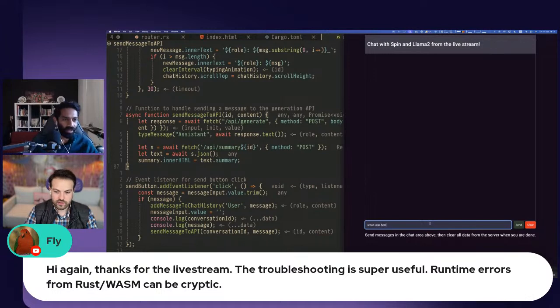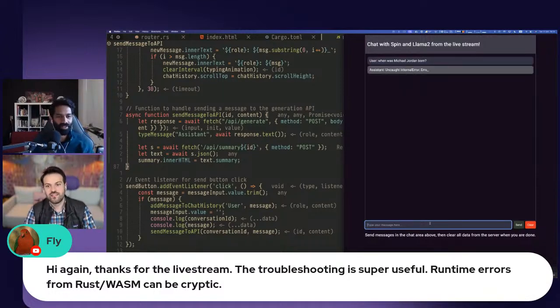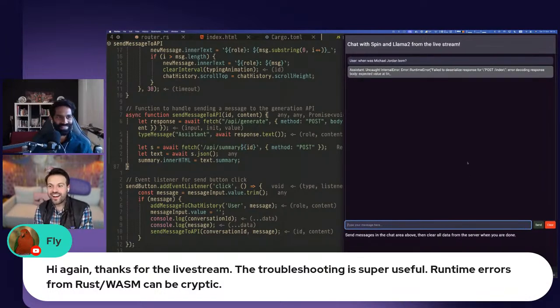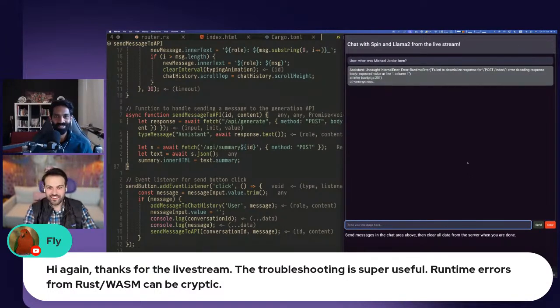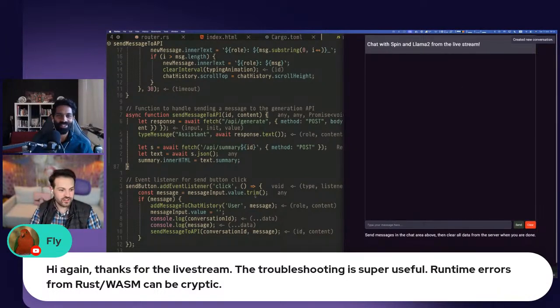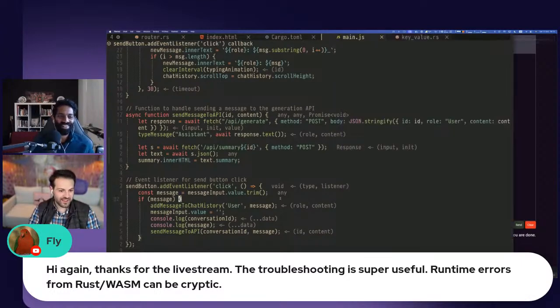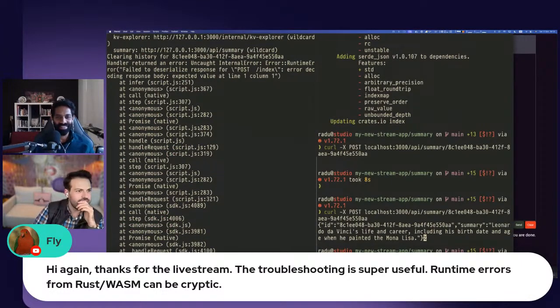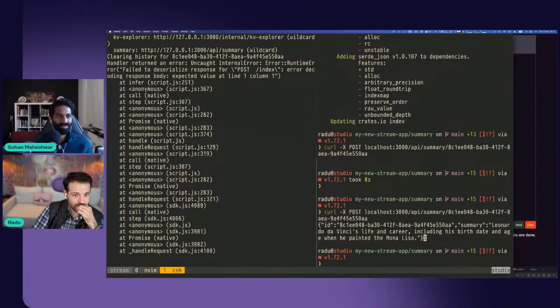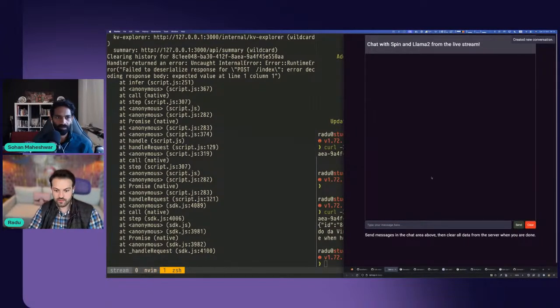We got a nice comment, Radu, from Fly, who says, "Hi again, thanks for the live stream. The troubleshooting is super useful. Runtime errors from Rust and Wasm can be cryptic." Yeah. Yep. And we just on cue. Yeah. Yep. What happened here? Clearing history, failed to deserialize response for post/index. That doesn't seem right.